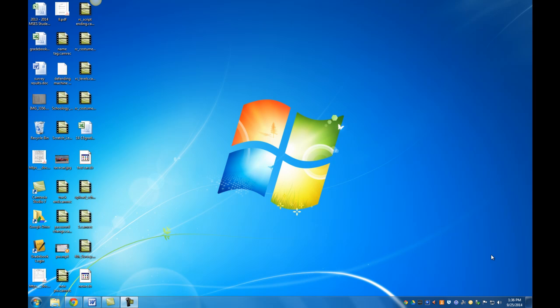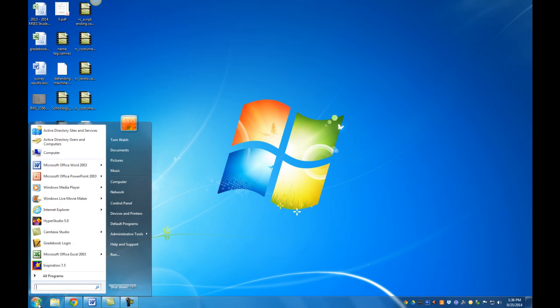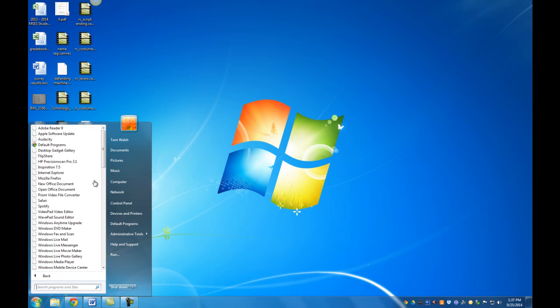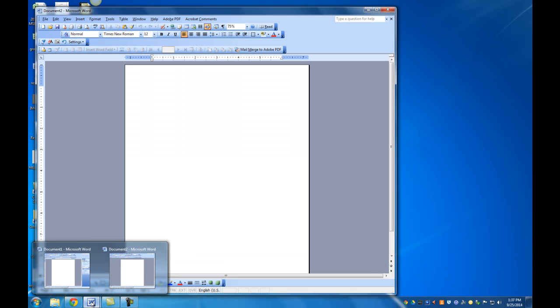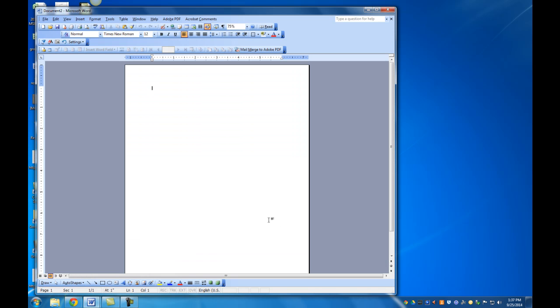It's time to make the survey. So let's start by opening up the program. We're going to use Microsoft Word today. On your computers, you go to Start, All Programs, and scroll down to Microsoft Office, and look for the blue W and click Microsoft Word. Word will open to a blank page.